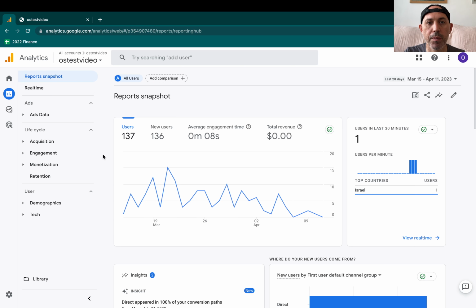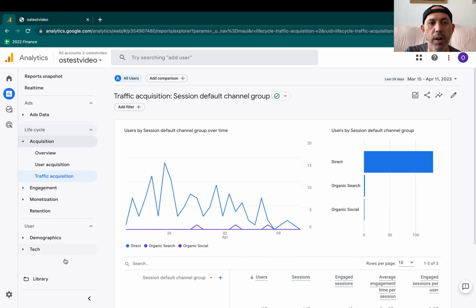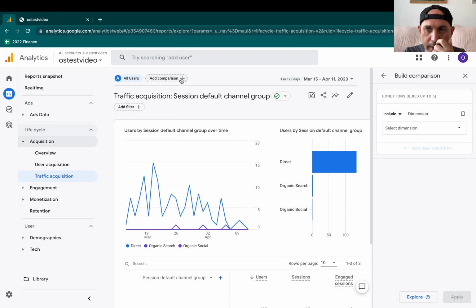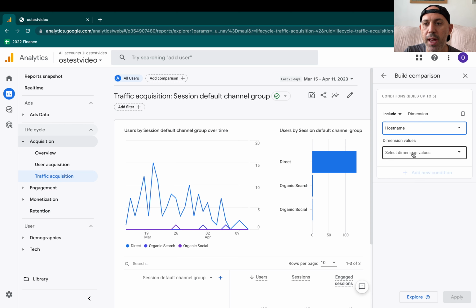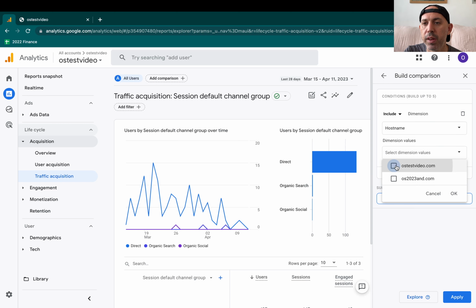You go to any report, you go to the top right here. Let's go to any report. Let's go here, for example. Okay, it doesn't matter. Any report right here, and you're going to click here on Add Comparison, and you're going to only see when it says host name, right? And you're going to specify only this one, for example.